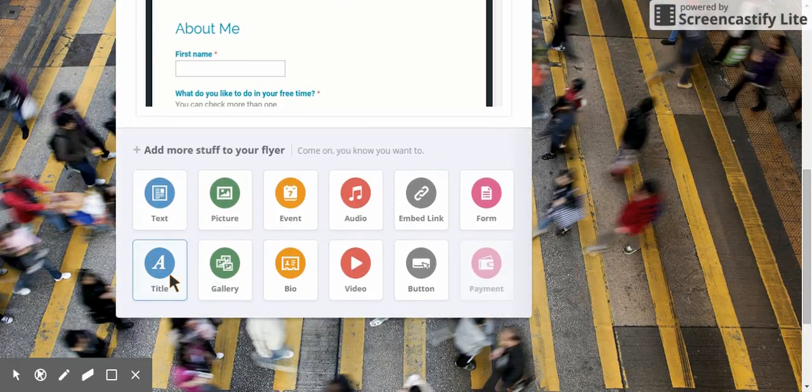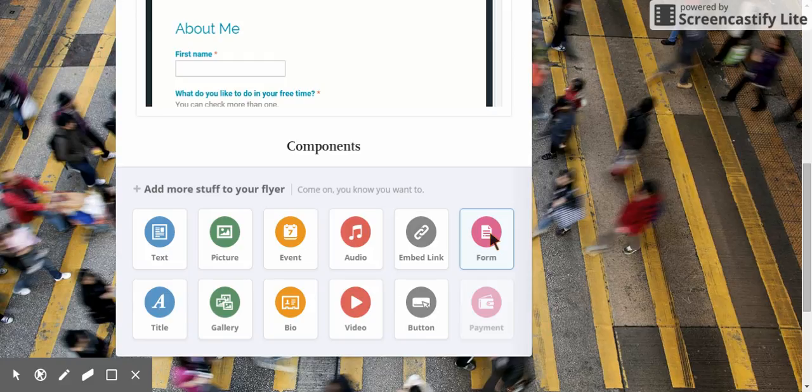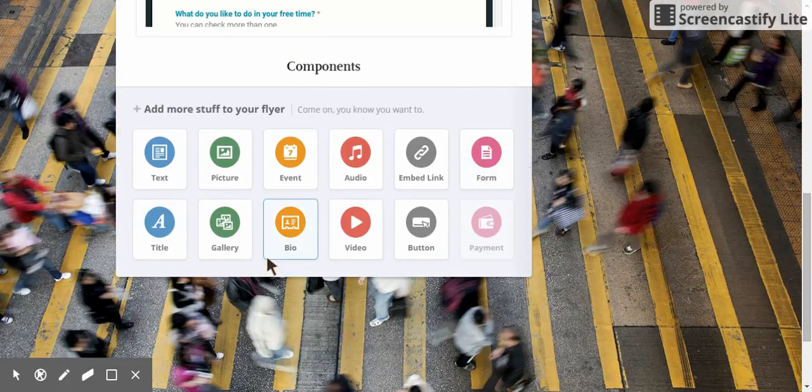You can add another title. So maybe I want to say, have my components here. You can put a link also so that when the user clicks on the title, it brings them to a specific website. That's another option. Here is if you want to add a photo gallery, as I said before.